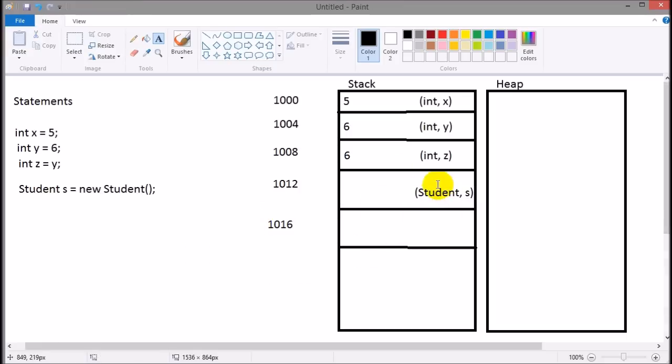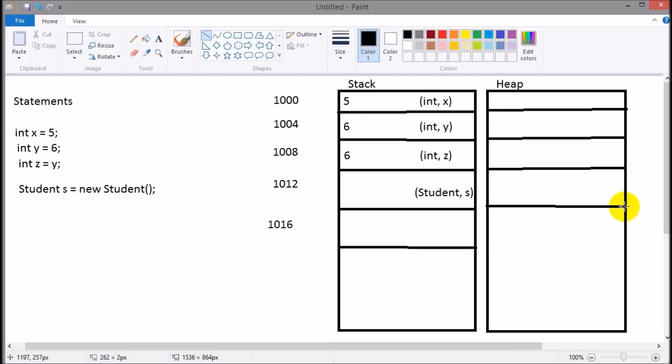This portion right here, we have Student s. But what is the value? Well, that gets determined with the heap, because the new allocates new memory on the heap. So let's go ahead and divide up our heap memory. So this is what this looks like. This is how the picture of a pointer comes to be, and you'll see right now. This is what happens in memory. So let's give our heap some memory locations.